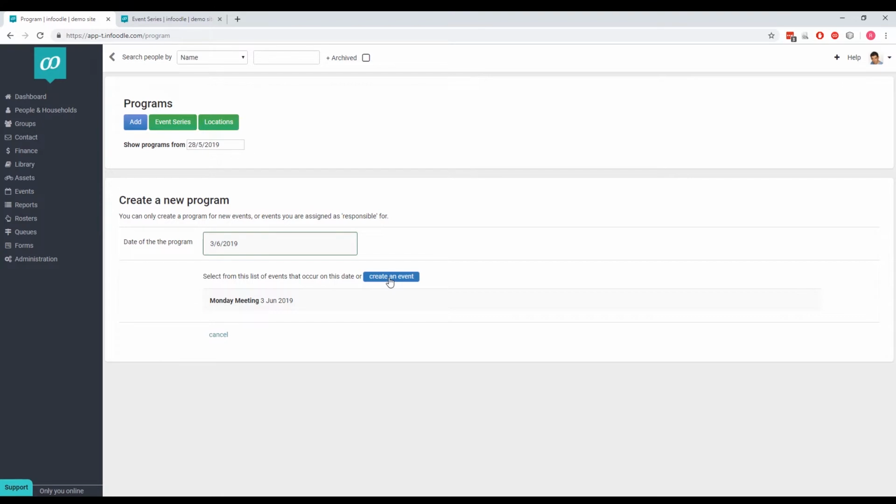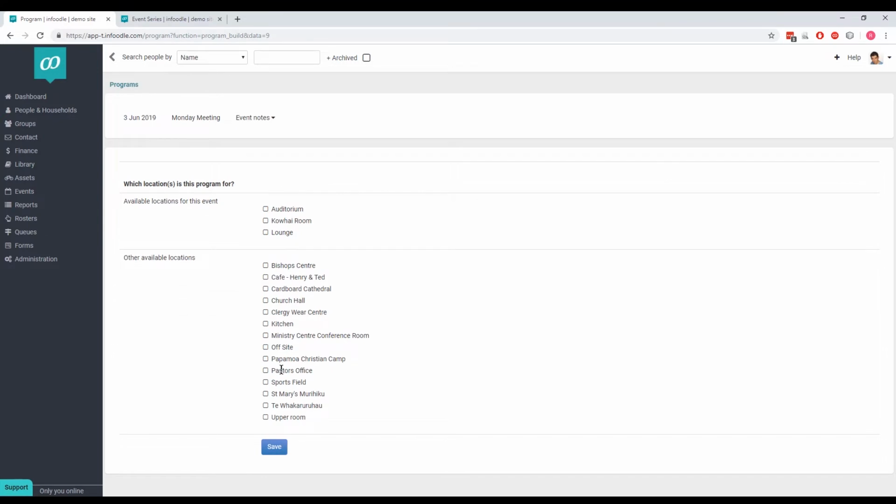And don't forget, I'm only seeing the add screens because I've got the ability to organize that particular event, or permission over that event, and I'm choosing Monday meeting. So I'm going to click Monday meeting, and we're going to create the program.